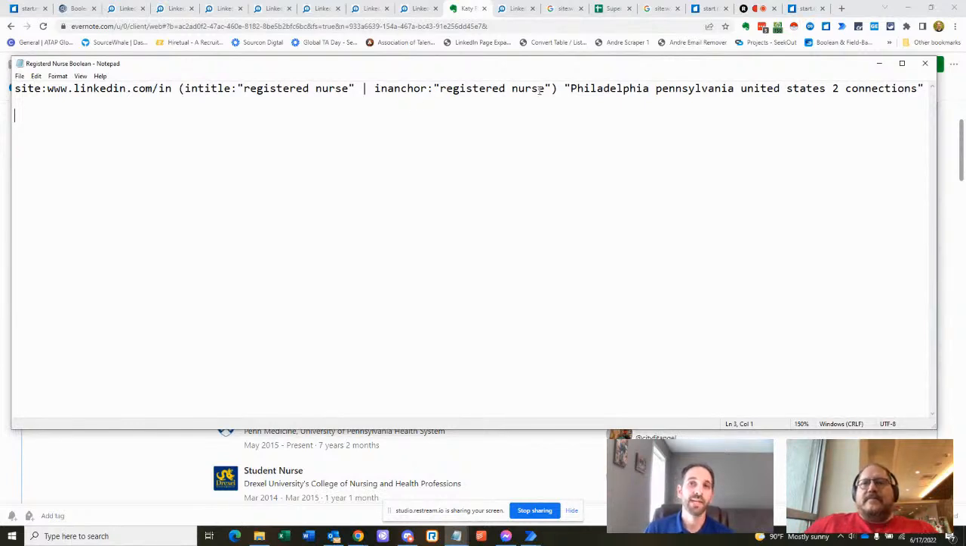Right. So we can get title, we can get location. There's other things. It's all documented. I tried to map it out for everybody. Basically I'm saying I want people that we can use in title to look for their current job title, or in anchor to look for their headline. So this is going to search for people on Google that have in title registered nurse in their current title or in their headline. And then I'm adding that phrase that I just showed you, Philadelphia, Pennsylvania, United States.